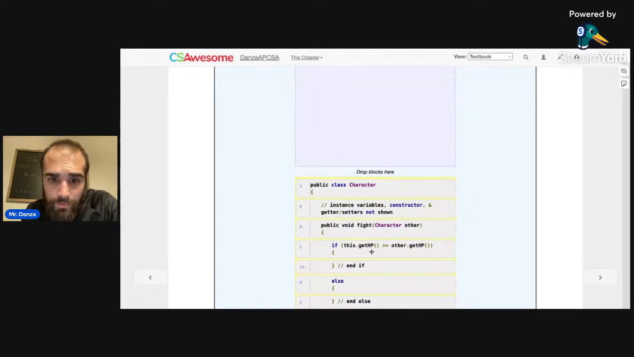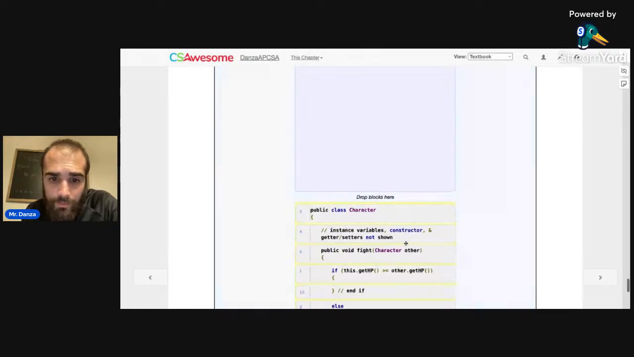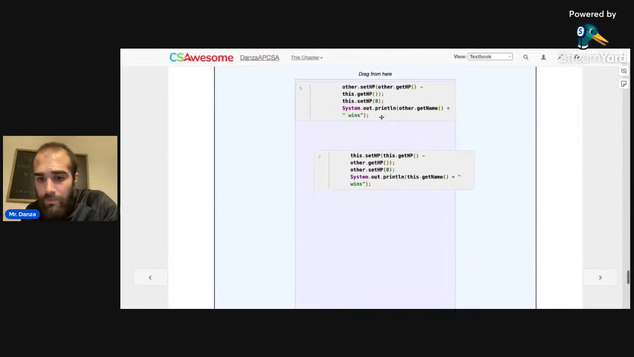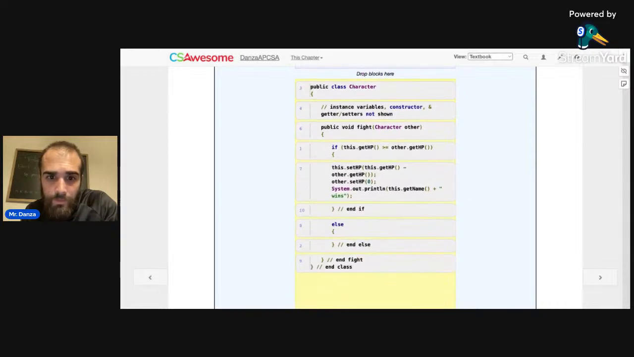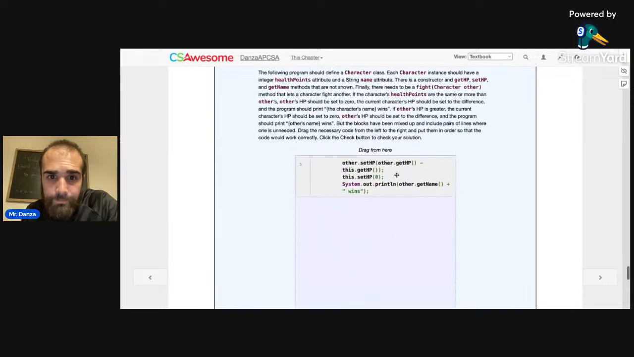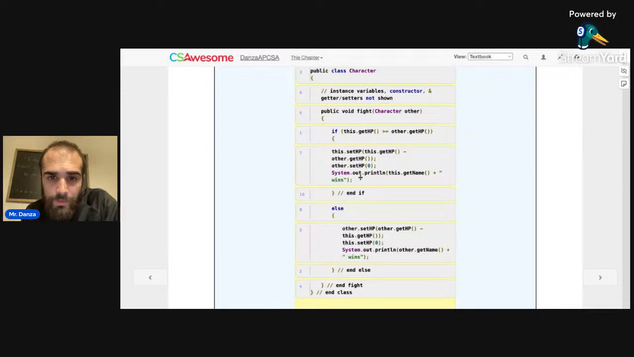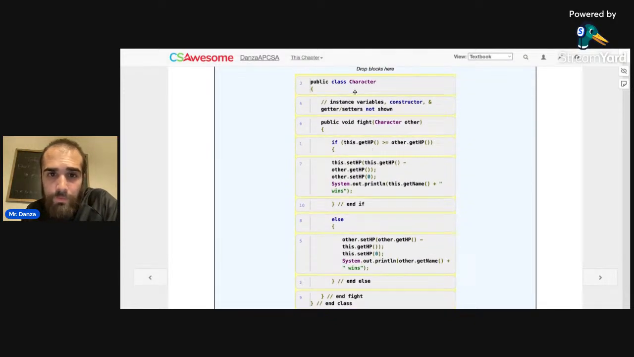So if this is greater than or equal to the others, then this guy should win. It's not properly indented, but doesn't need to be. And then else. So let me just walk through this here. So I have a class called character. It's not showing the instance variables, but we have health points, we have name, and then we have the constructor, which gets in all this information. We have a get HP method, a set HP method, and a get name method.